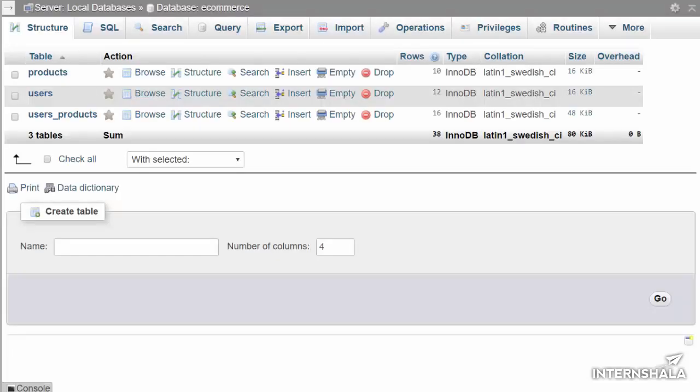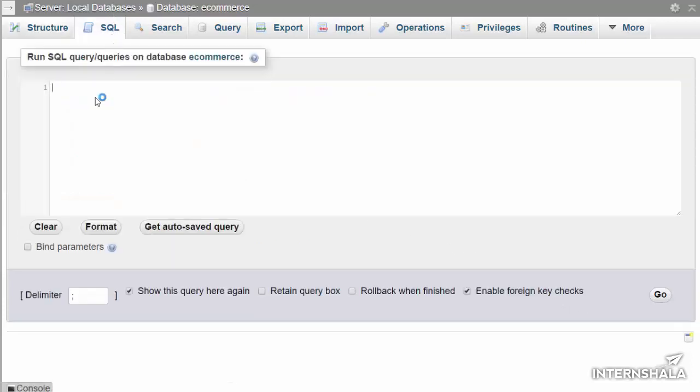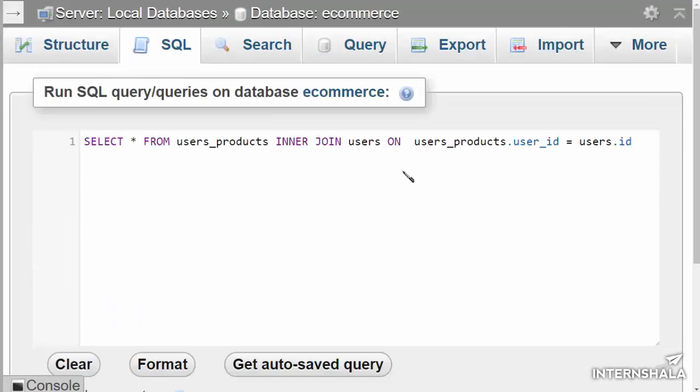Here we are using the e-commerce database. As we are already into the e-commerce database in phpMyAdmin, we don't need to mention the database name in the query. Let us connect the users and users products table. So this is how we write the query. Select asterisk from name of the first table, inner join name of the second table, on column name of the first table equal to sign column name of the second table.